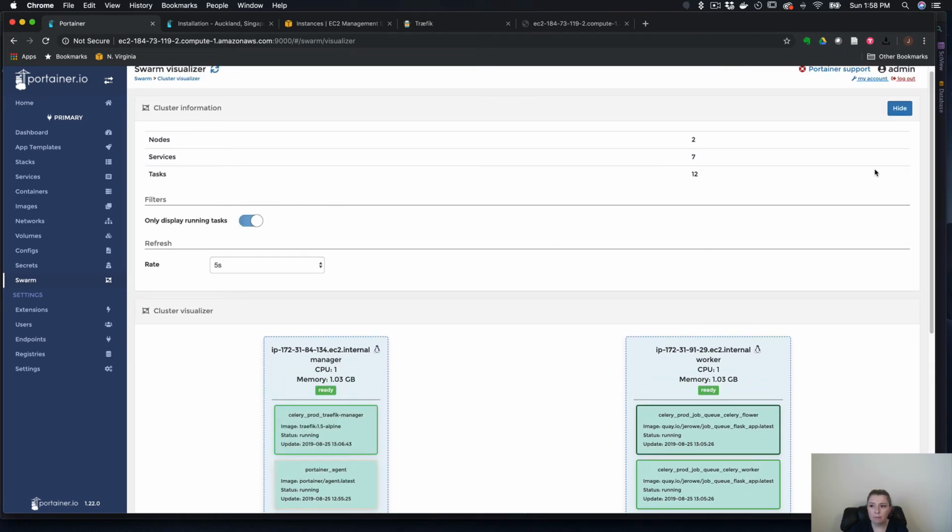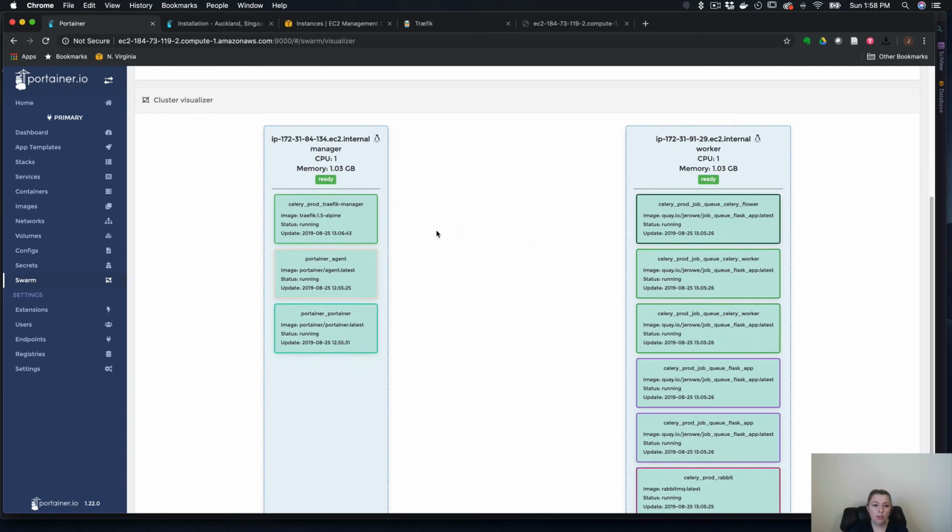Maybe, is it this one? Yeah, so there's the filter for that. So you can see here's everything that's actually running on my manager node. I have the traffic manager, I have the Portainer agent and Portainer. And then over here on the worker, I have all kinds of things.